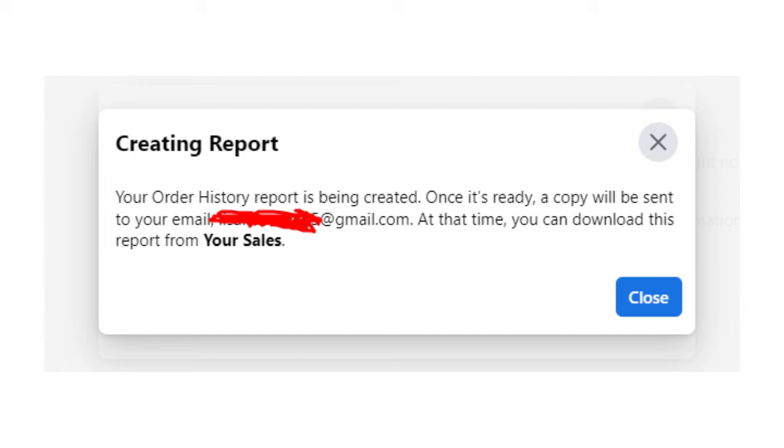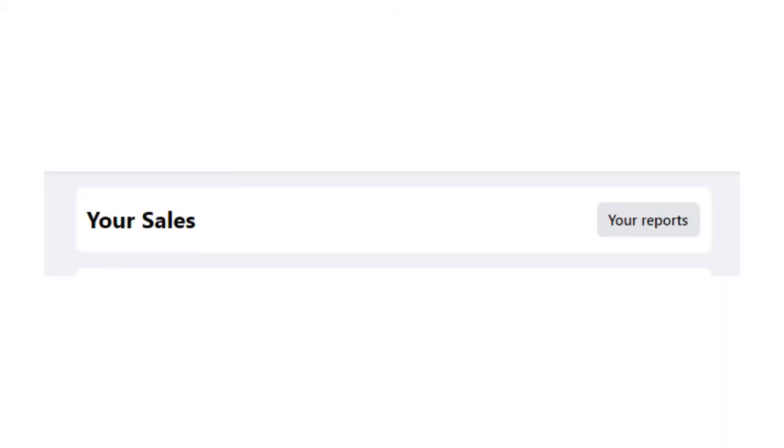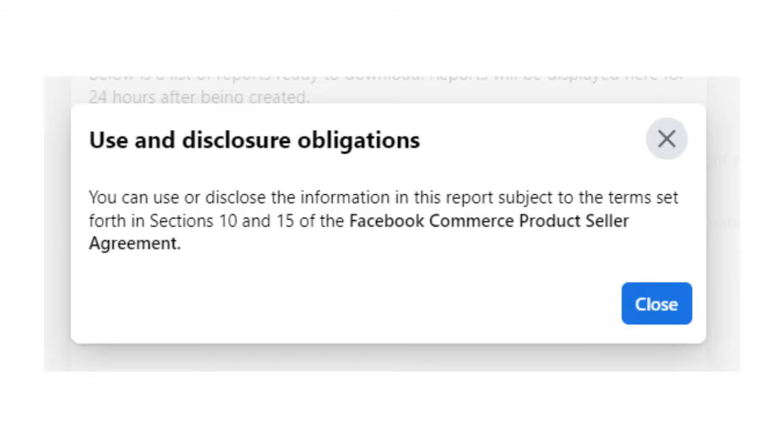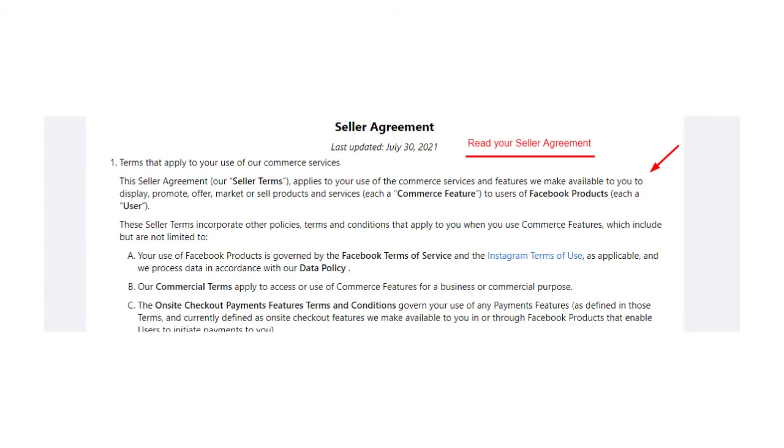So after you close out of this, you can click on your reports again, and then your report will show the order history which you requested. When you click on that, it will download into a CSV file. Your use and disclosure obligations will show up. It is a good idea to always understand your Facebook Commerce Product Seller Agreement, which you can find right here. You can close out of that or read about your seller agreement.